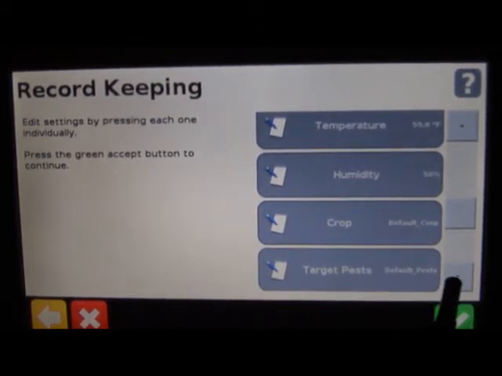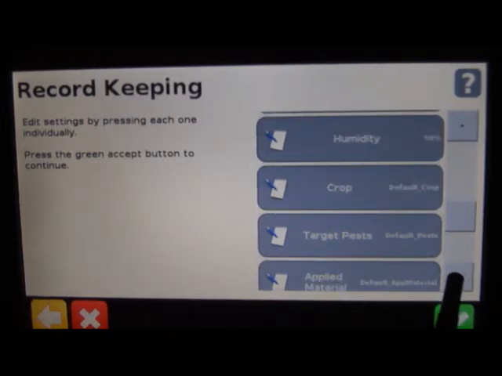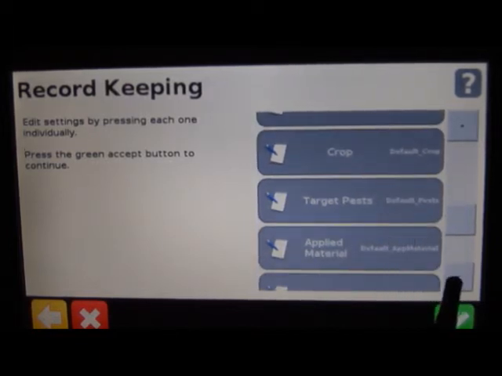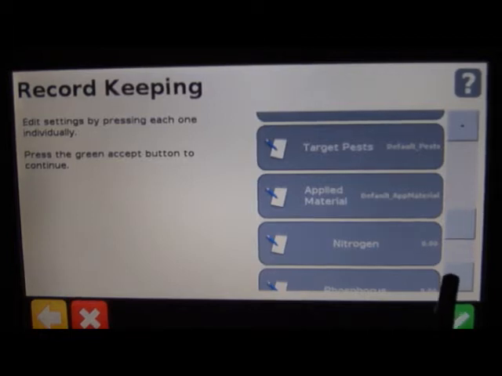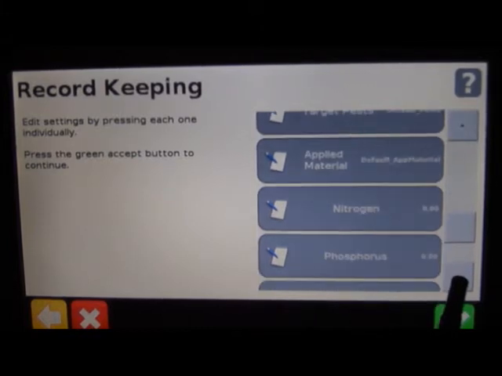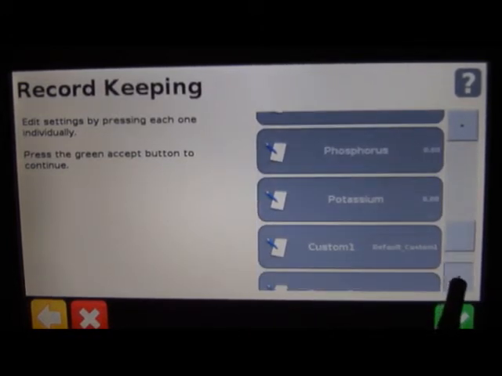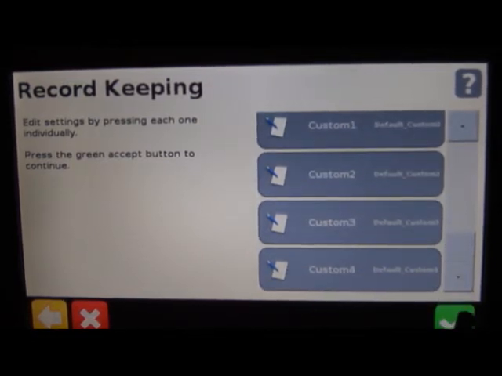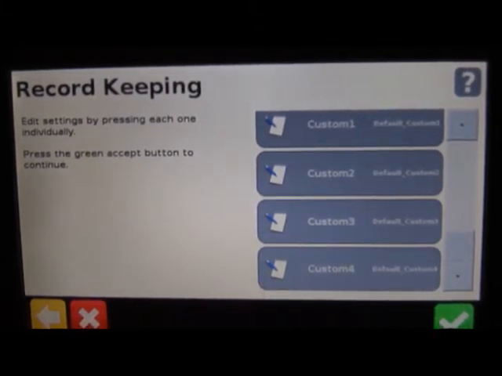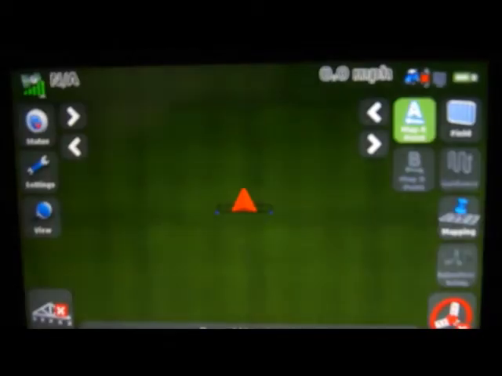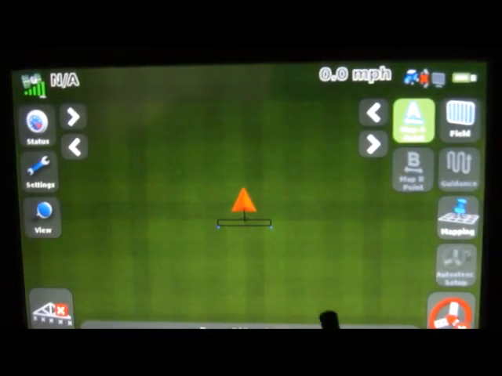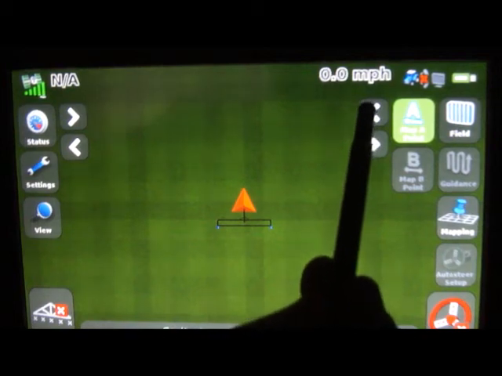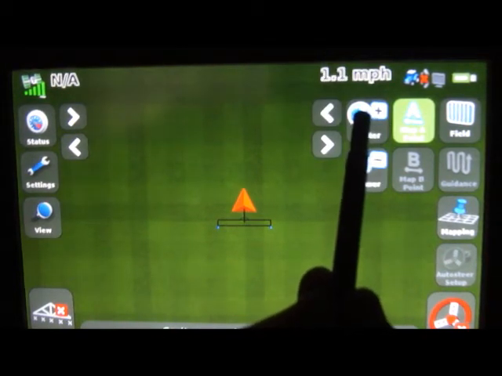You could put corn in there, or beans, or hay. If you're spraying, you can put in which pest you are targeting, applied material, exactly what you're applying. If you're spraying, you could put Roundup. You have your fertilizer, and you have some custom items at the end. If you need to add something specific that you are doing, feel free to utilize these options. If you don't want to do anything, just hit the green check. And now we have actually opened our field. I am in demo mode here, so I need to give myself some speed.